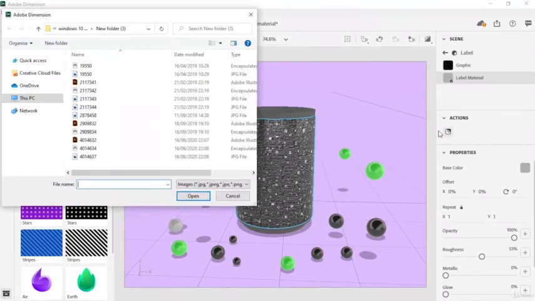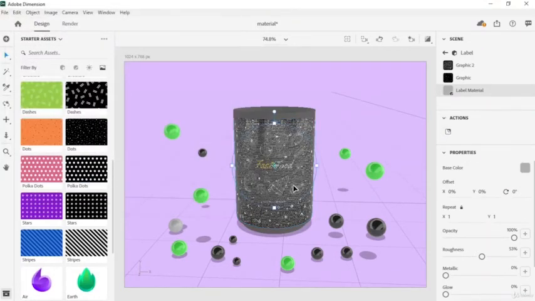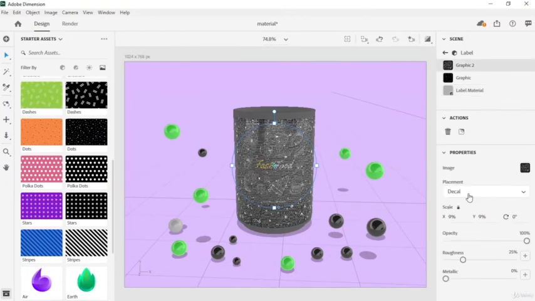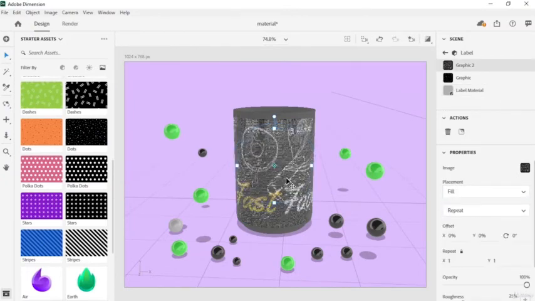If your graphic is a Photoshop or Illustrator file, Dimension will also read artboards and provide an option to select which artboard you want to use.